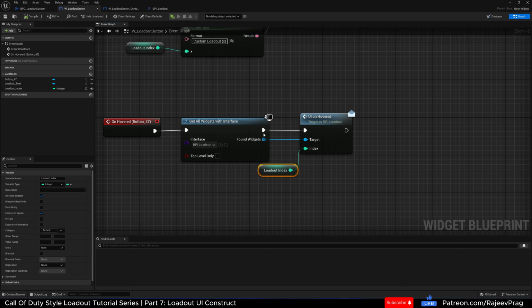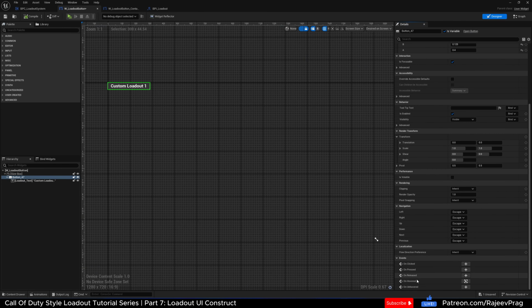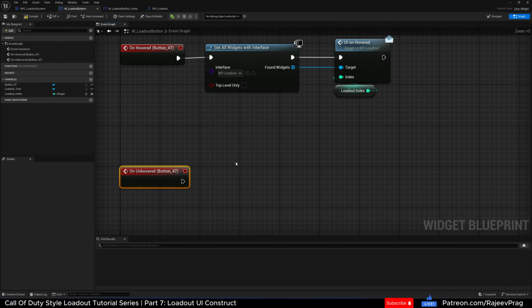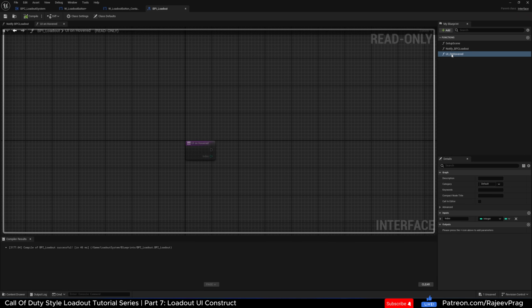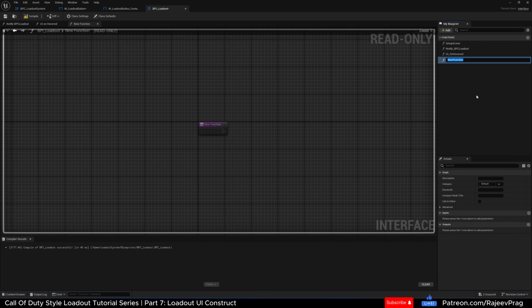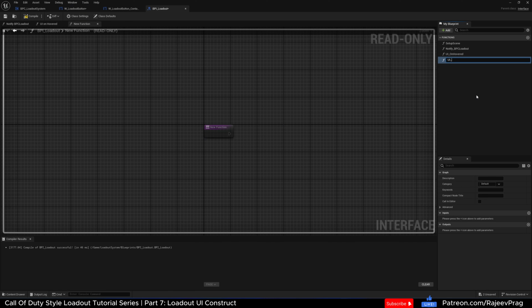Now that we have notified on hovered, we also want to notify something on unhovered. So when the player unhovers from this button, we want to go back to our designer, click on the button, and there's an option for on unhovered. We're going to click on the plus button here, and we're going to go to our BPI loadout and do the exact same thing. Add in a new function, and then we're going to say UI underscore unhovered.